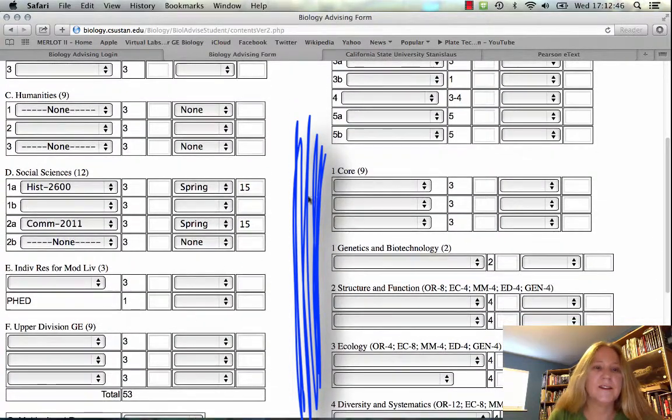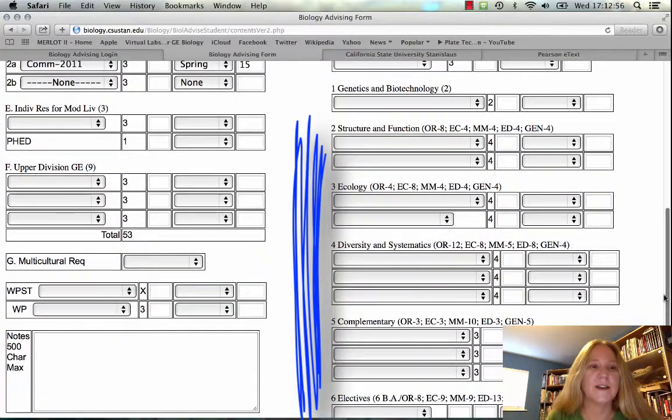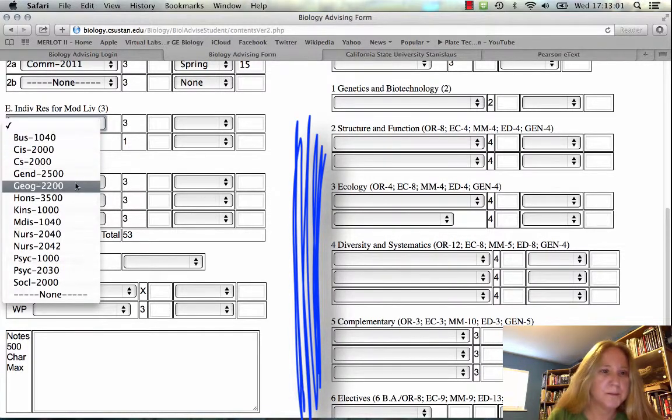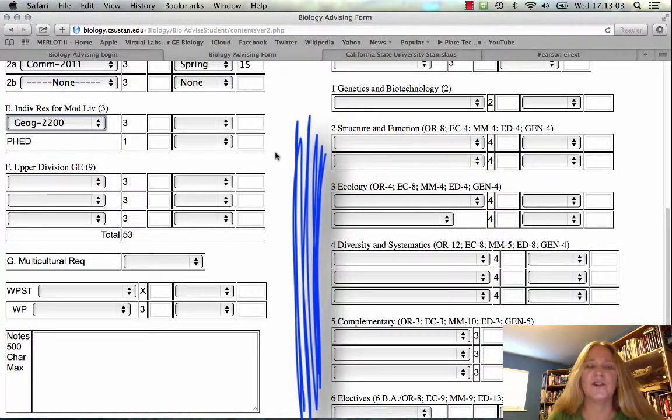Social sciences, you have particular classes you need to take. We have individual resources for modern living. Some people take personal computing. Some take health in today's society. There's also a very good class that's offered by the Geography Department, this one. It's called the GIS or Geographer's Toolbox, and it introduces you to using a GPS as a tool rather than just a mapping device in your car. It introduces you to some of the online tools that are actually really useful in your career as a biology major. You do need to take one PE class.